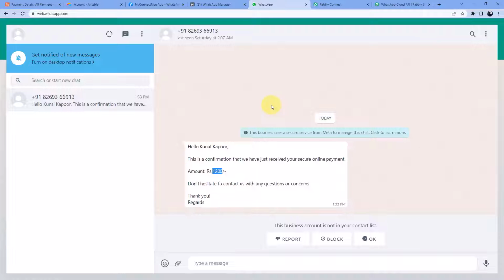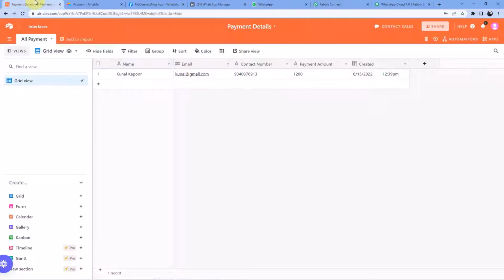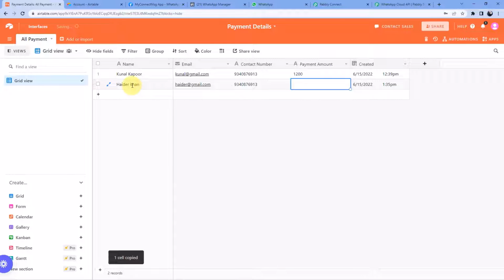Now let's test this workflow, this automation once more. We will go back to Airtable, and here in a new row, we will add the data of a new person and see whether the WhatsApp message is sent to the very same person with the same details and the same template or not. So I'll just click here. I'll enter the name of a person as Heather Khan. I'll enter the email address heather@gmail.com and the very same phone number we have been using in this video, and the amount, for example, I'll enter 799. So guys, just now we have added a new record inside our Airtable account.